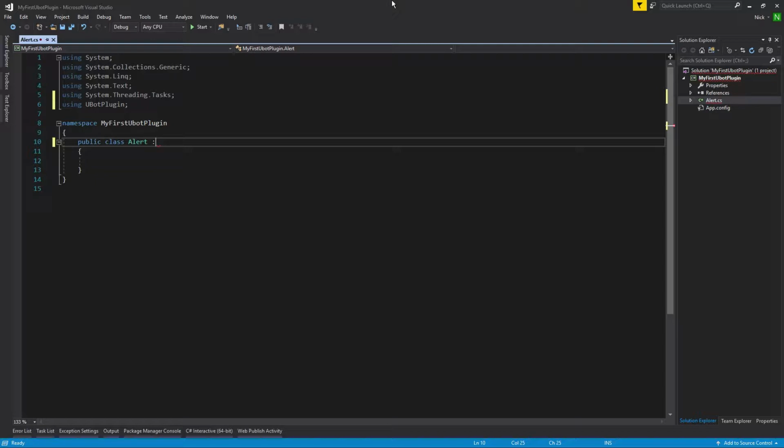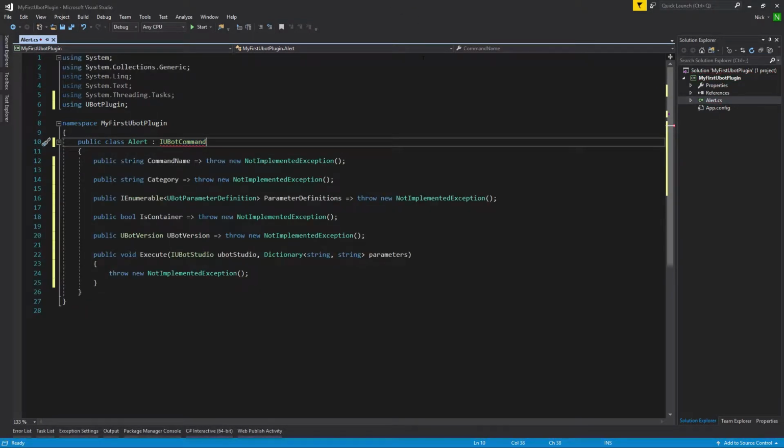So we're going to go to our class name here. We're going to put a space, a colon, a space, and type iUbot command. Then go ahead and hit Control period and implement the interface. Now Visual Studio is going to create a whole bunch of code automatically for us. But before we start to use that code, let's talk a little bit about what's going on here.